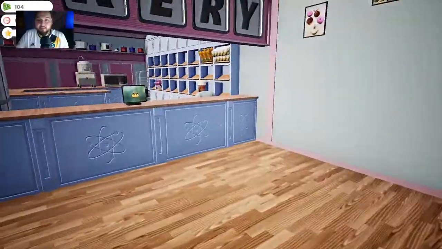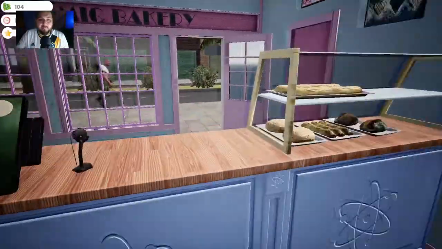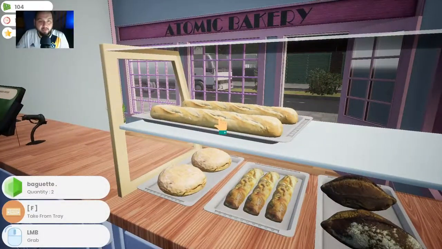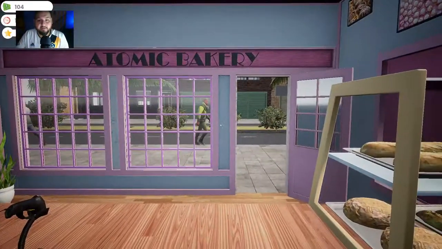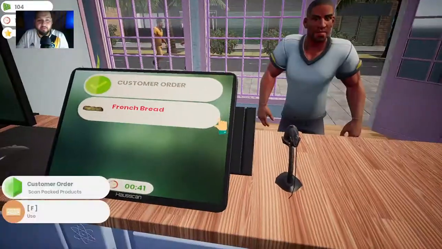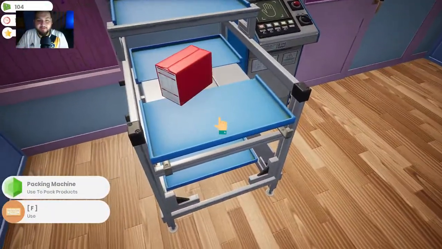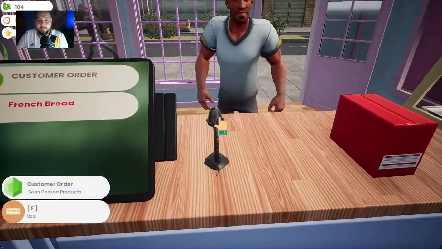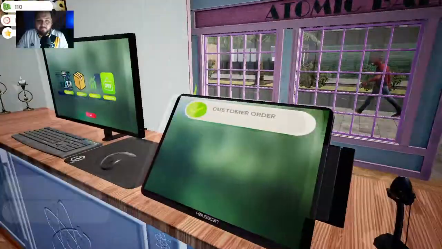Gray bread. Let's see what else. Italian loaf bread. And Italian bread. No, we got it. No, it's just Italian loaf bread that we don't have any of. Probably make some more baguettes. That guy. Sir, you look hungry. Oh, you're here for them gains, huh? French bread. I got what you need, bro. Right here. Bam. Bam. Thank you. Come again.